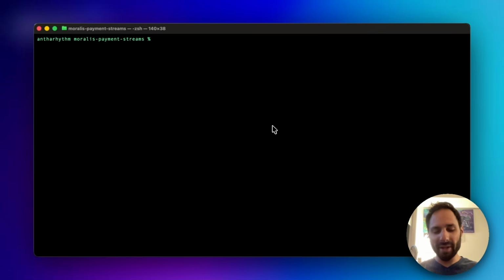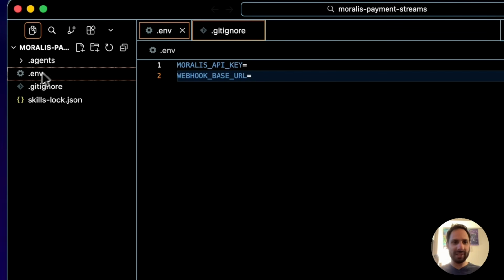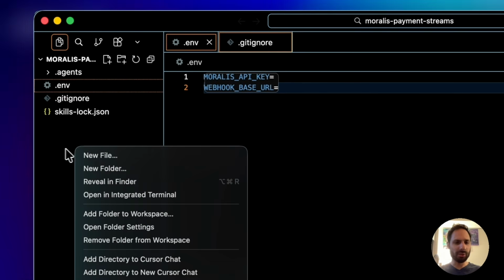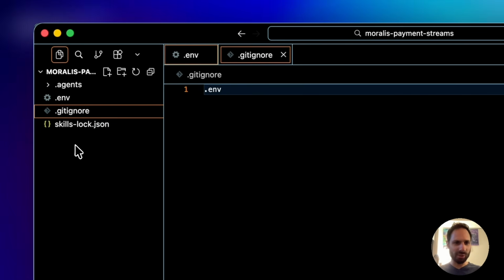All right, now that we have the preliminary on-chain skills installed so that Claude knows how to work with this project, we still have some more setup to do. So let's open this up in a code editor. And inside here, we're going to have two files, a .env and a .gitignore file. You just create these by right-clicking New File. In the .env file, you have two variables called Moralis API key and webhook base URL. And I'll show you how to get those soon. And then in the .gitignore file, you just have .env in there.